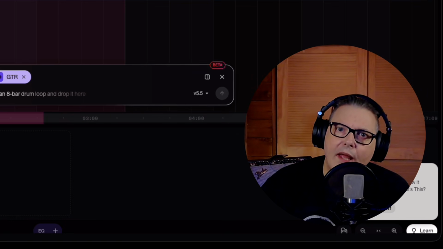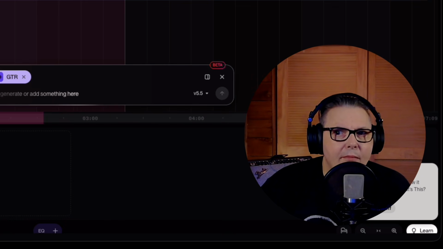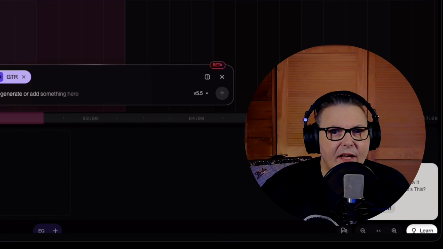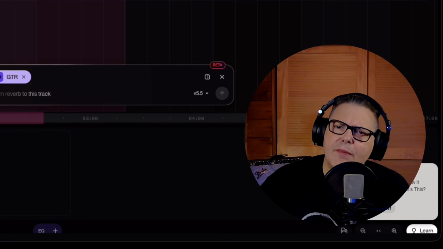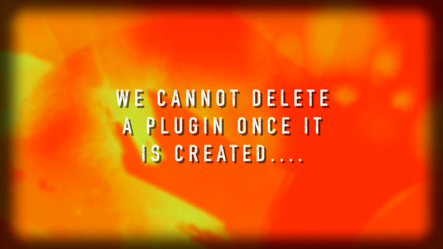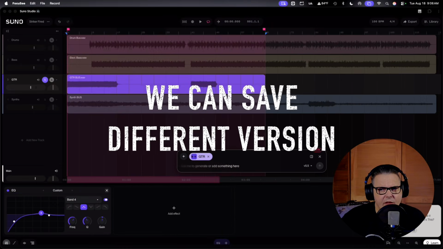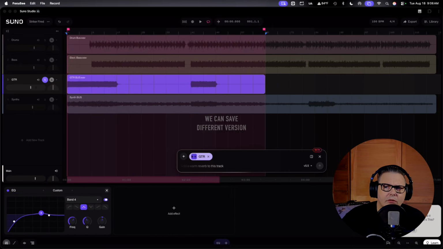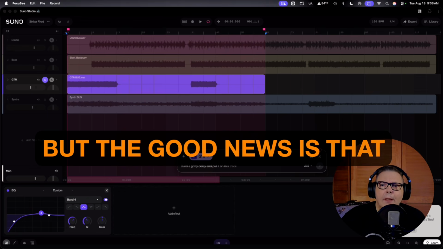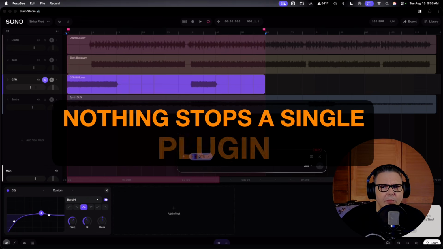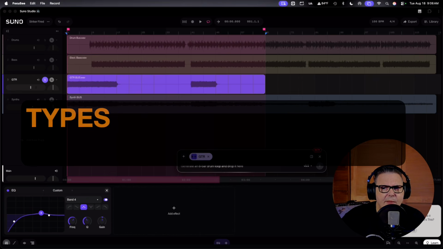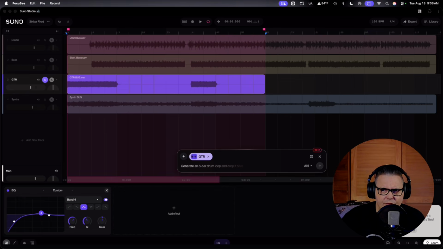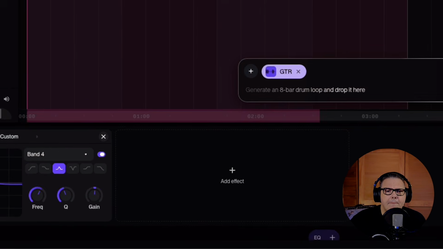However, just like all AI outputs, the same prompt may not give you the exact same effect twice. And also, this may change over time. But as of right now, we can't delete any effect plugin in the library once it's created. But we can alter them and save different versions, V1, V2, and so on. But the good news is that nothing stops a single plugin from holding completely different types of effects across its versions. You see this right here?